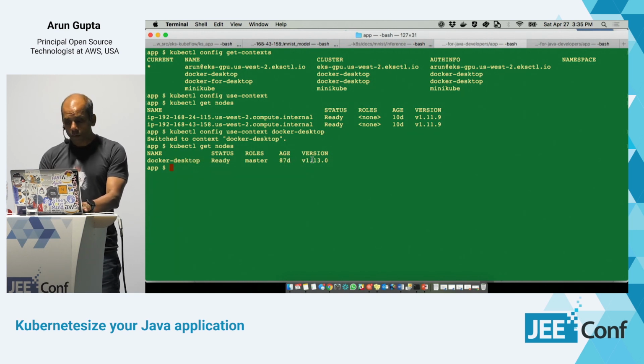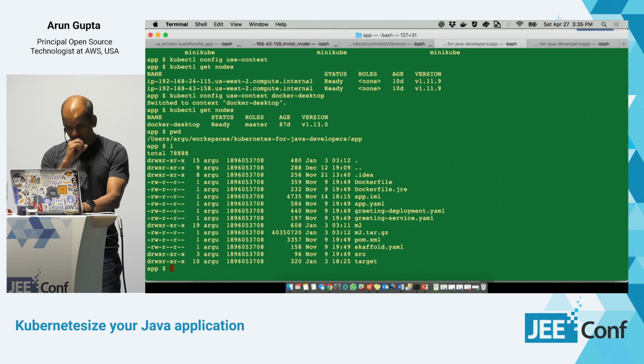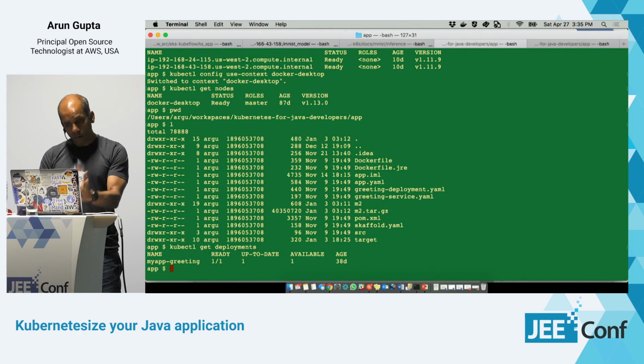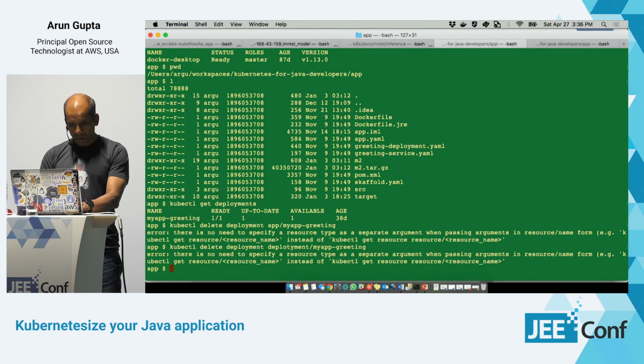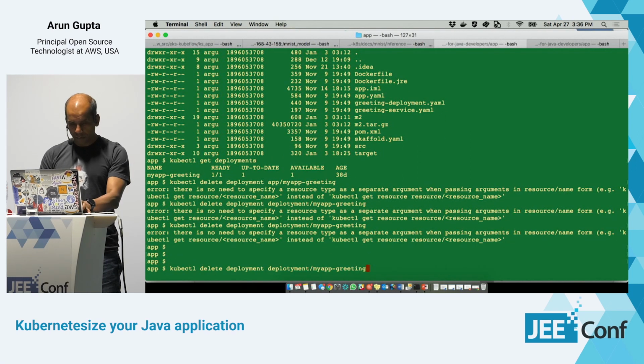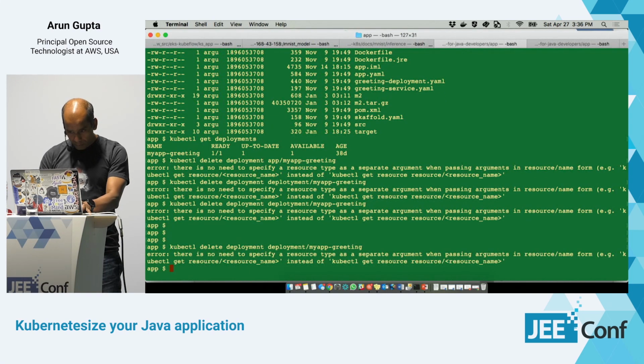So now, if I have my greeting deployment and greeting service, I can say, show me the deployments that are running. Well, there is apparently one running. So let's go ahead and delete this deployment. And I can say my app-greeting. Oh, not app, deployment. Again, I cannot type. I guess it's 5 in the morning back in the Bay Area.